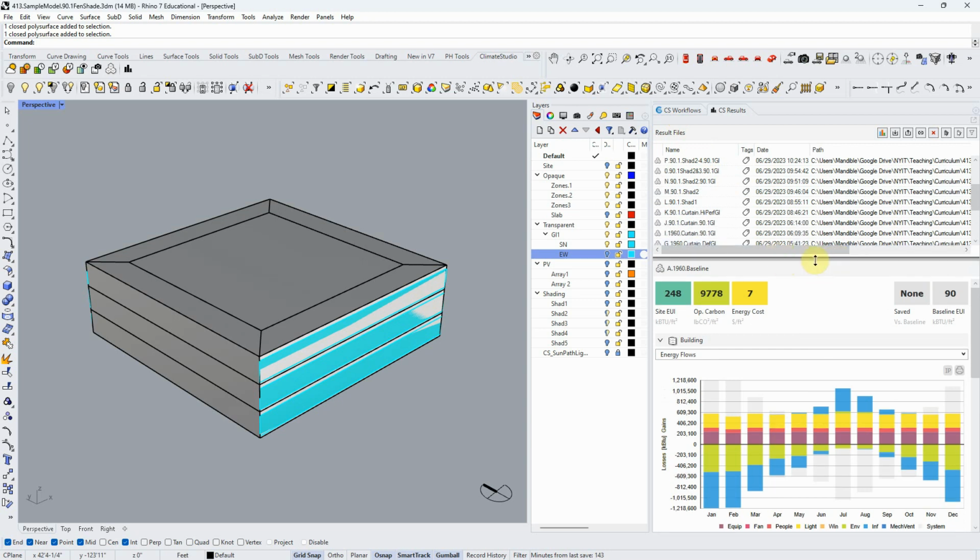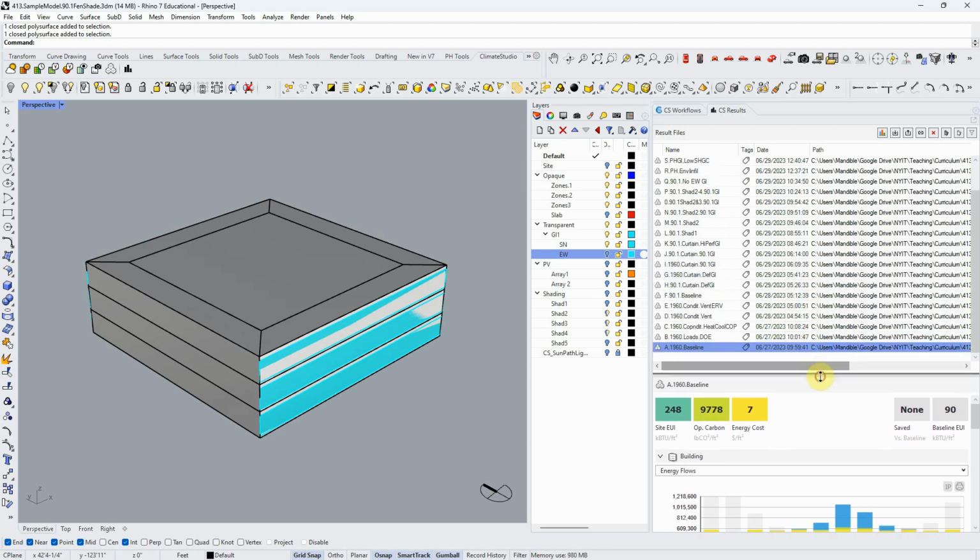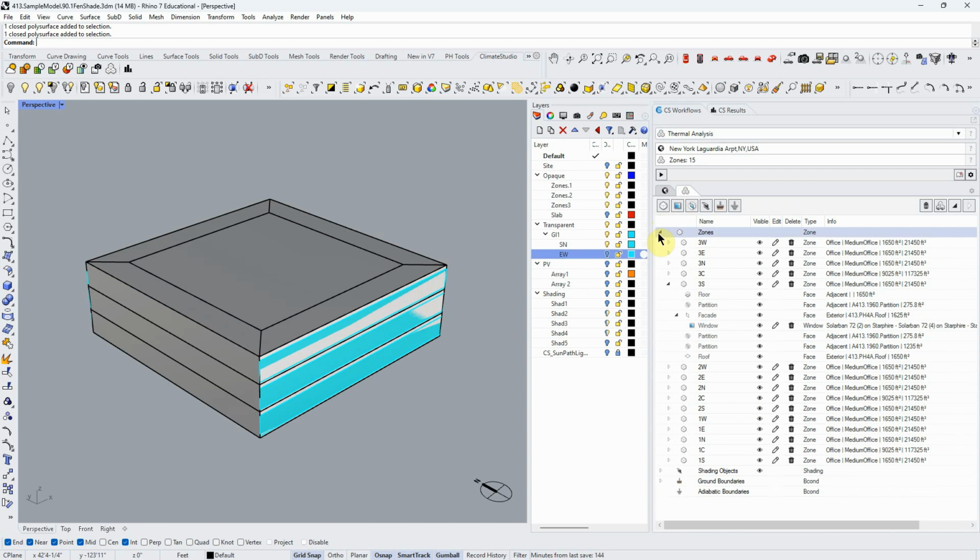So what I did first is I set what I just made up as a typical 1960s commercial building. I made this out of concrete, but it could have been something else, obviously. So let's go look at that.